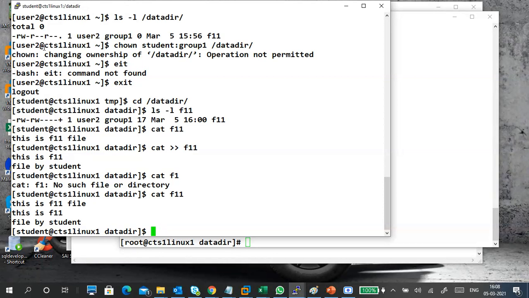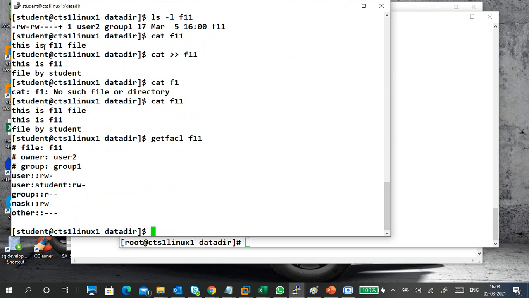Now, how are we able to do it? So getfacl f11, and you will get an extra permission. User2 is the owner, and group, and student is other. Even though others are not group members, if you want strict access, so that this user can access and this user cannot access, you have to permit a particular user or a group to access your file.